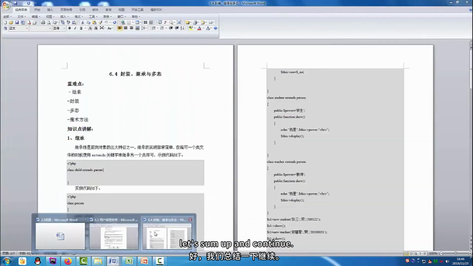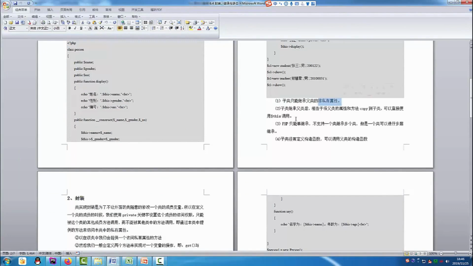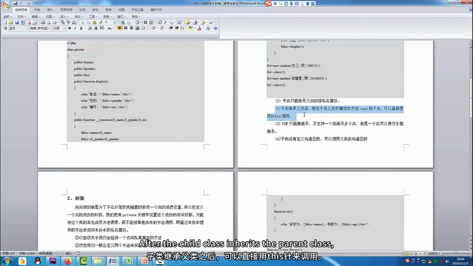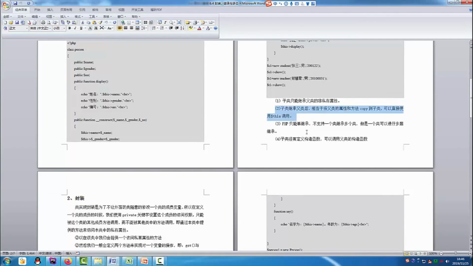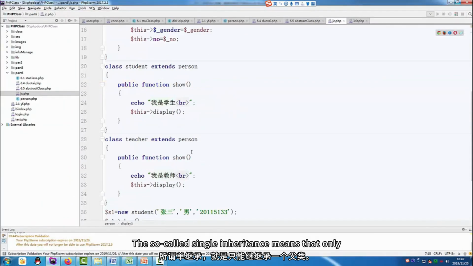Okay, let's sum up. Subclasses can only inherit non-private properties of parent classes. After the child class inherits the parent class, it can be called directly with self. Only single inheritance can be used in Python. The so-called single inheritance means that only one parent class can be inherited.